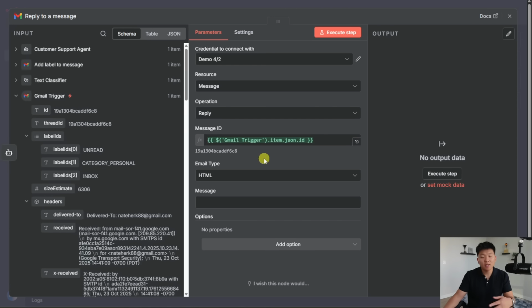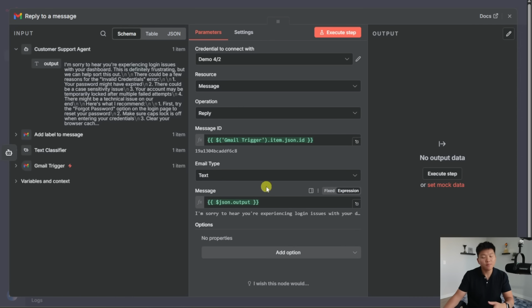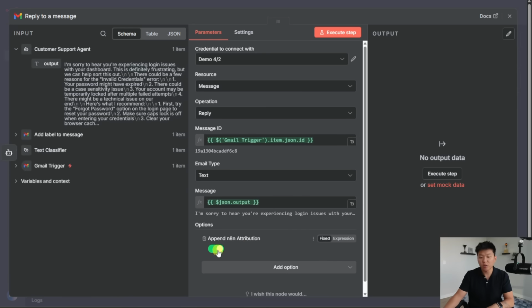Once again, email type can be HTML or text. I'm gonna go ahead and switch this to text. And then we have the actual message itself, which we know is the output of the customer support agent that we just built together. So I'm gonna drag this output into the message field. And then the last thing, which is a little extra tip, is I'm gonna add an option that says append n8n attribution and turn that off. Because by default, this would send an email, and then at the bottom what it would say, this was automatically sent by n8n. So I just wanna turn that off. And now I'm gonna go ahead and hit execute step.